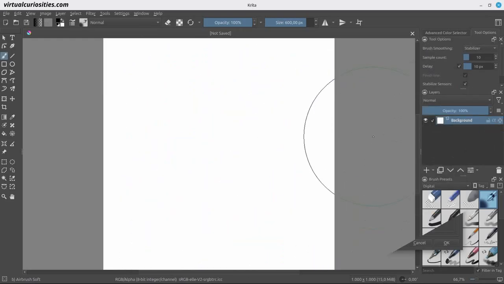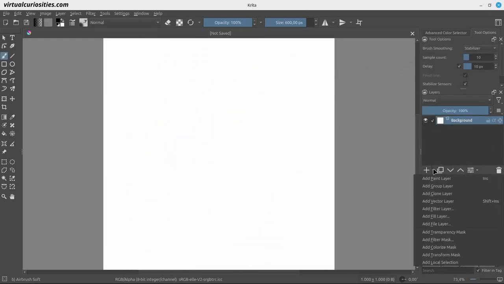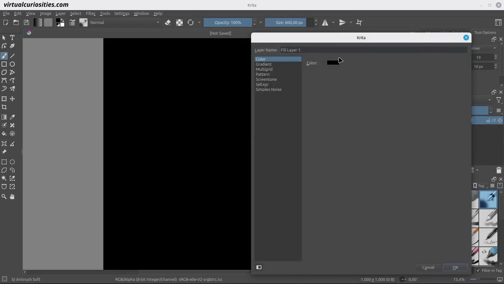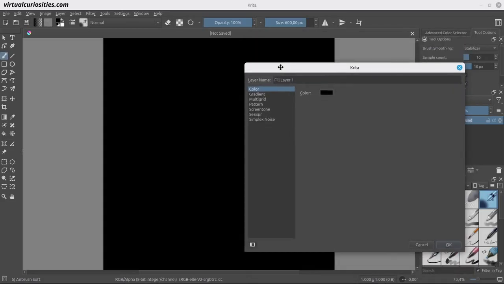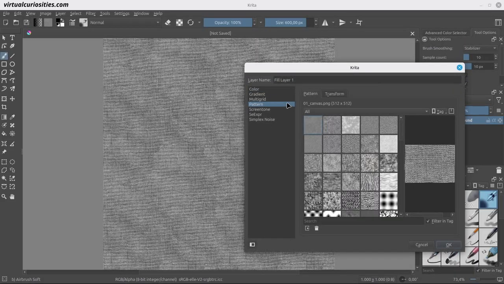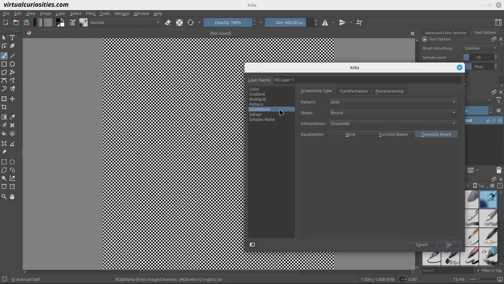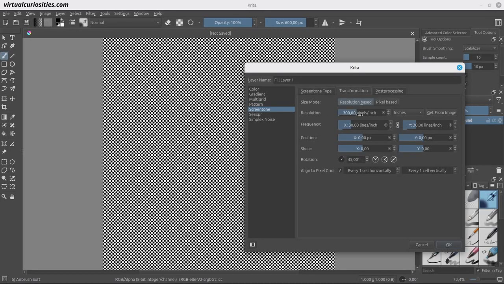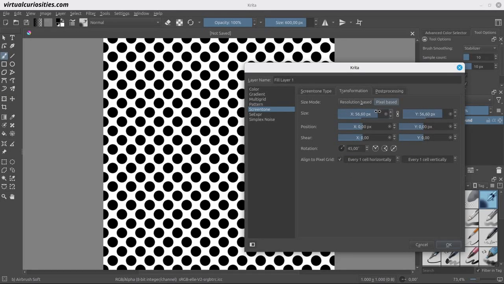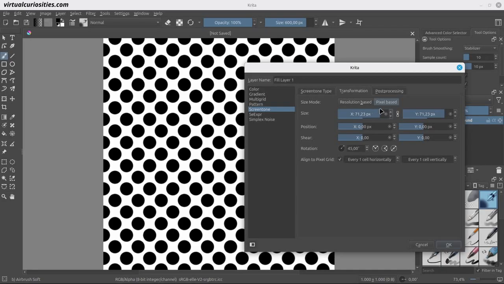To understand these settings better, I think we should take a look at how they work with a fill layer first. When we create a fill layer in Krita, we can choose between various fill types. We have the pattern fill type, the simplex noise fill type, and even the Screentone fill type. It's just like in the halftone filter. Even the settings are the same. The only difference is that with a Screentone fill layer, it's always the same pattern through the entire canvas.